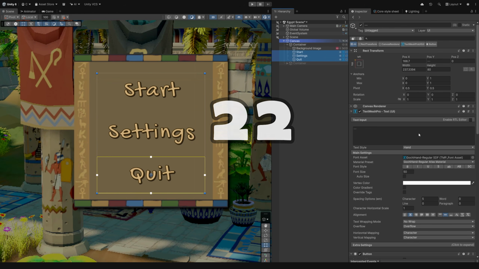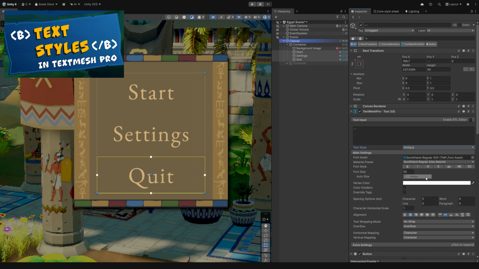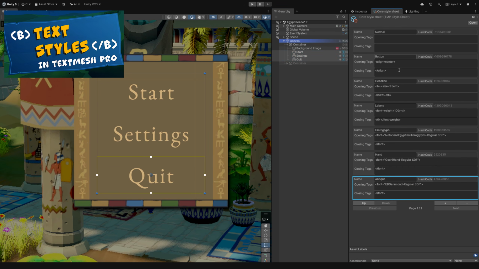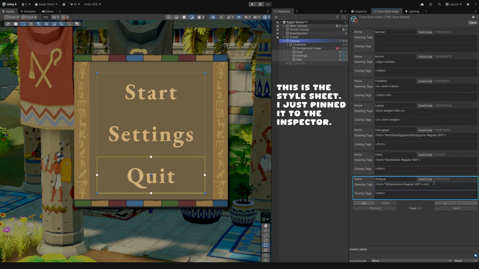If you wish TextMesh Pro would work a little bit more like CSS, watch my tutorial on text styles. It might be old, but it works just the same in Unity 6 as it did 3 years ago, and it might lead to the biggest shift on how you work with TextMesh Pro.